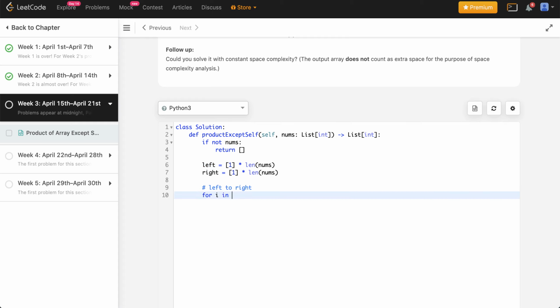So what we're going to do is for i in range, and we're going to skip over the first value because we want to look at the previous value before that to understand what's the cumulative as you're moving forward. So essentially what you want to do is left[i] equal to left[i] multiplied, or sorry, left[i-1] multiplied by nums[i-1].